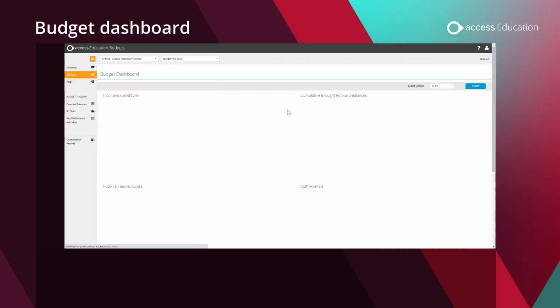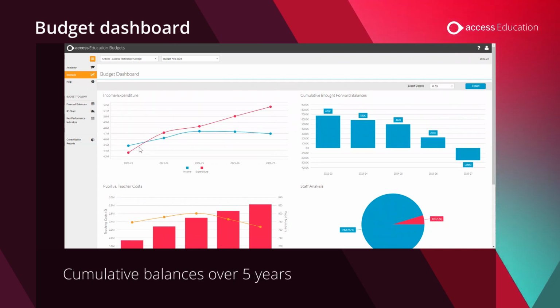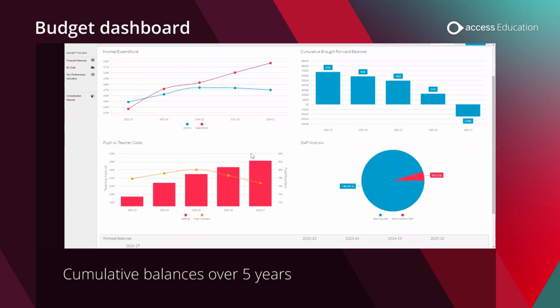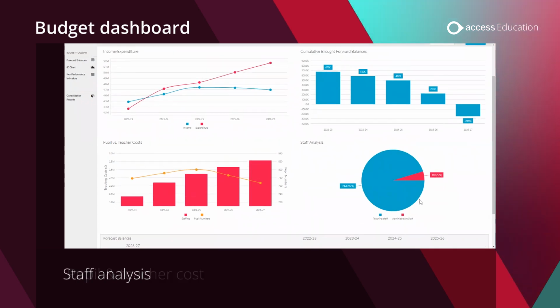And it brings me to my main budget dashboard where I see an overview of what's happening in the budgets, the income and expenditure position, and what this means for our cumulative brought forward balances. I can see here that we're starting on a very healthy surplus. But if we continue doing what we're doing now, we're going to end up in a deficit. We can have a look at pupil and teacher costs, the impact of those costs, and staff analysis across the board.